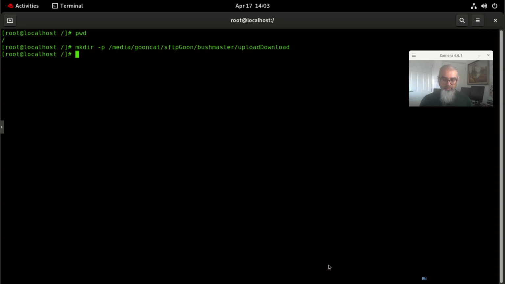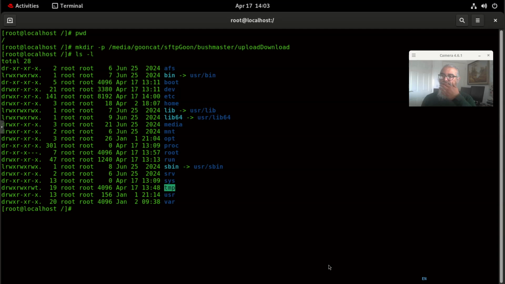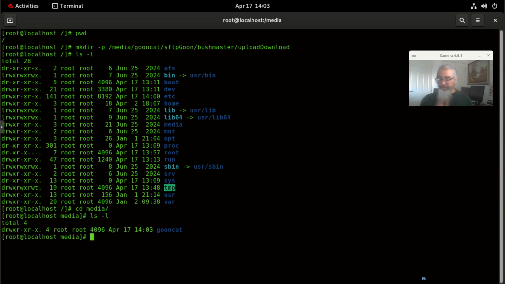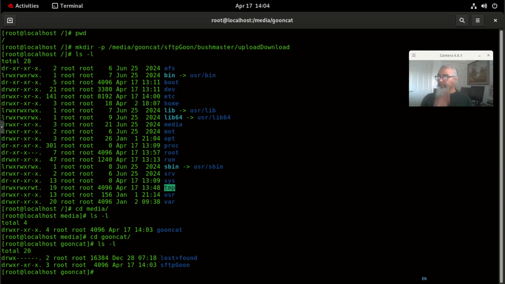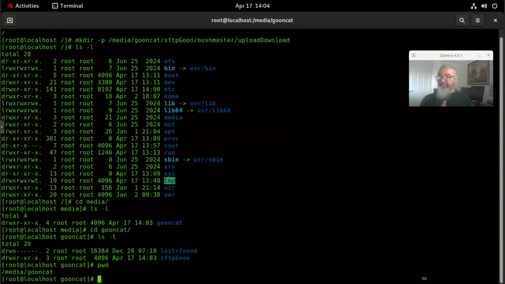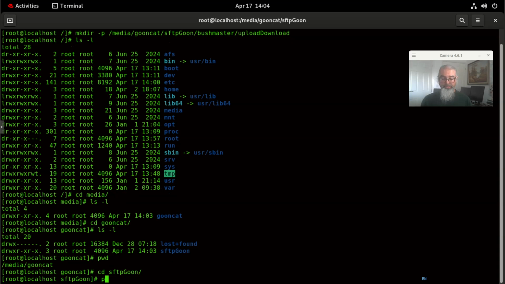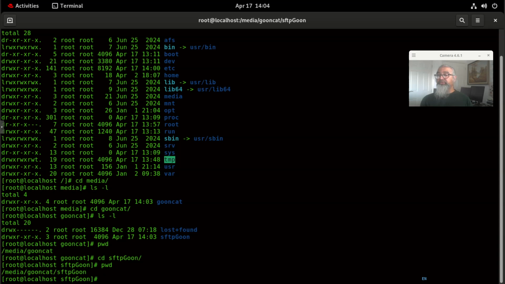Basically what we're going to do is ls -l. This is something most of the lectures are not going to show you. The first thing you do is check that your directory has all been created. So do cd media and ls -l, and you have goon cat. Do cd goon cat and ls -l, and see SFTP goon is created. Do pwd and see this is your path. Do cd SFTP goon, and now pwd, and you see the path is /media/goon cat/SFTP goon, and you can see SFTP goon is root.